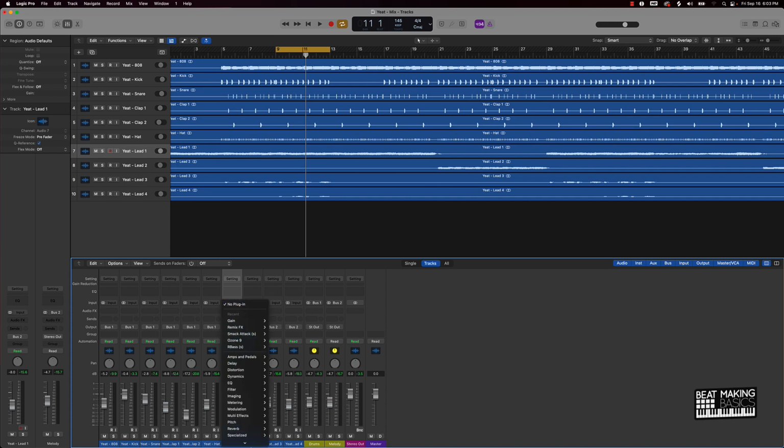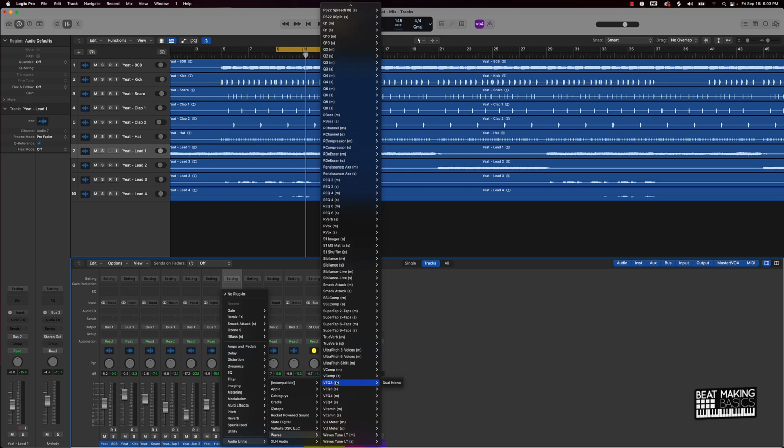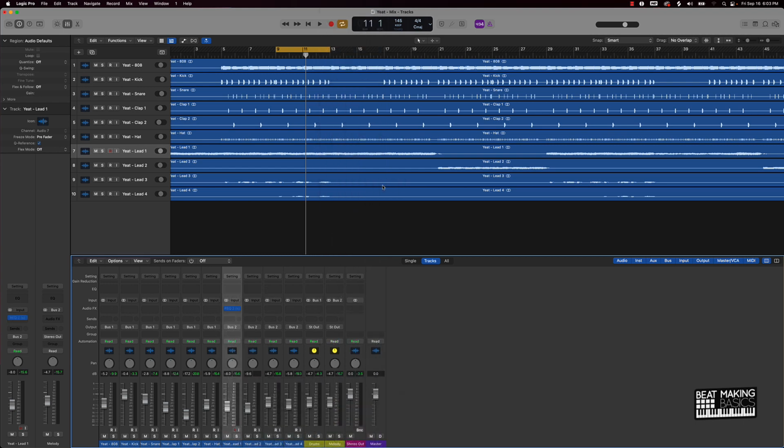So I'll come over here. You can get any EQ to do this, but I'm going to use this Waves EQ. It's this one right here. Let's give it a couple of seconds to load.